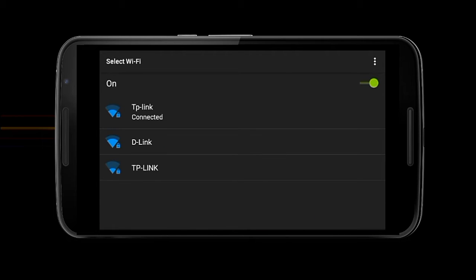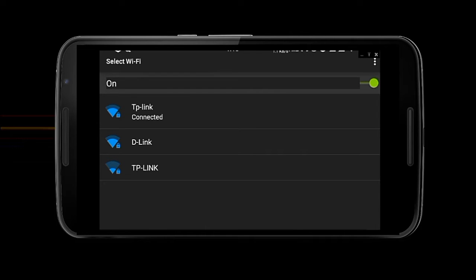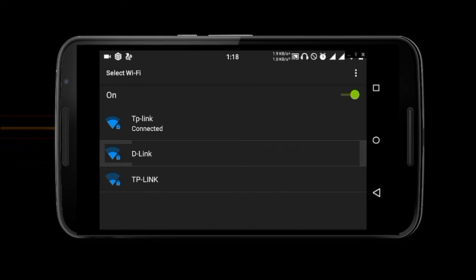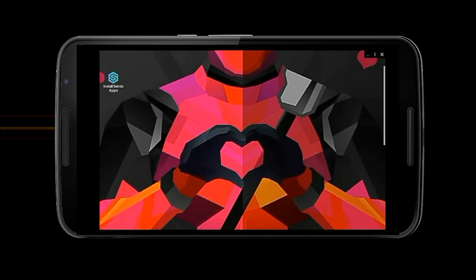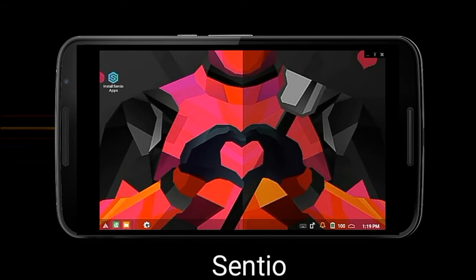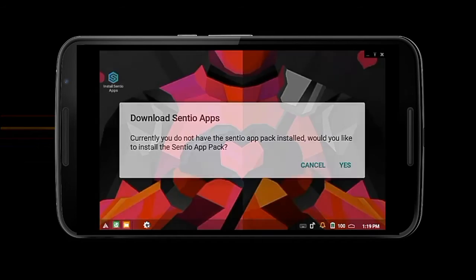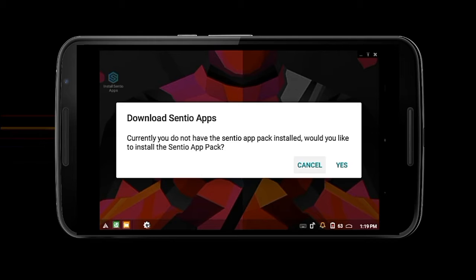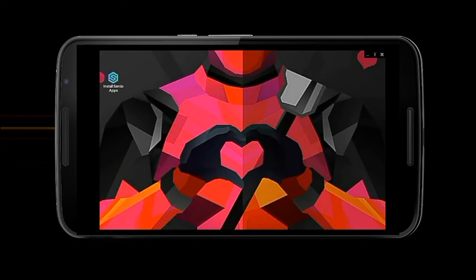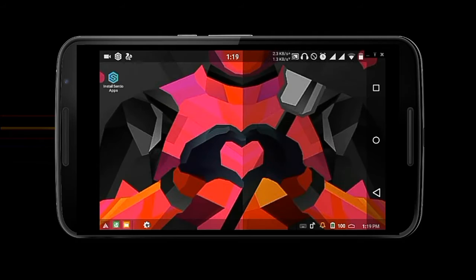Next, on number 8 I have a Sentio app. To be frank, I don't know what kind of app this is. I don't have any idea what the purpose of this app is. If you have any information about this app, please tell me in the comment section, because I don't know what the developer wants to show us by making this app, and I don't know how to use it, as it is so simple.